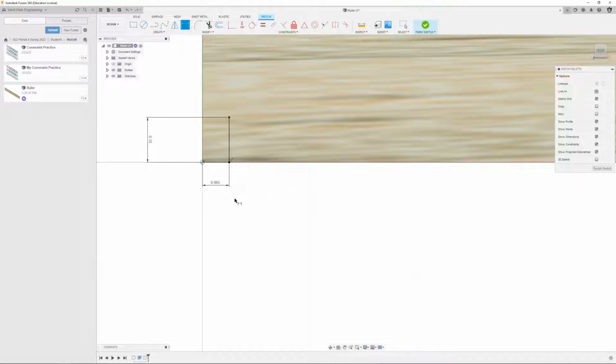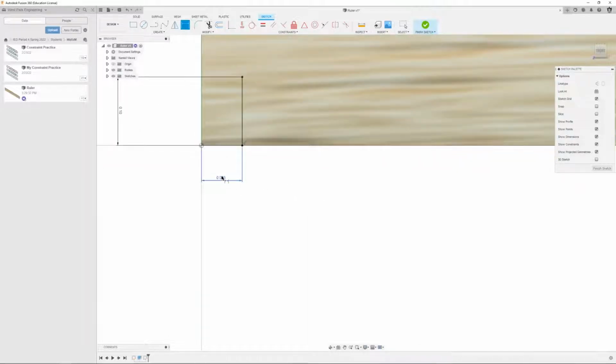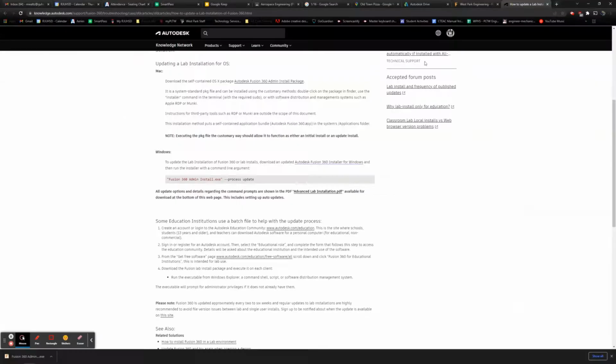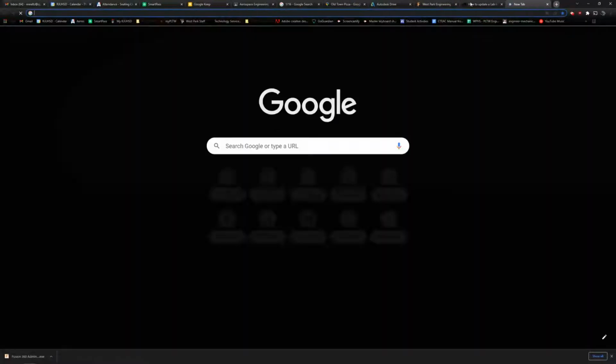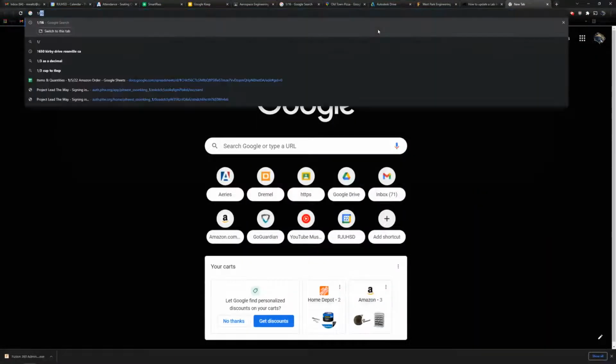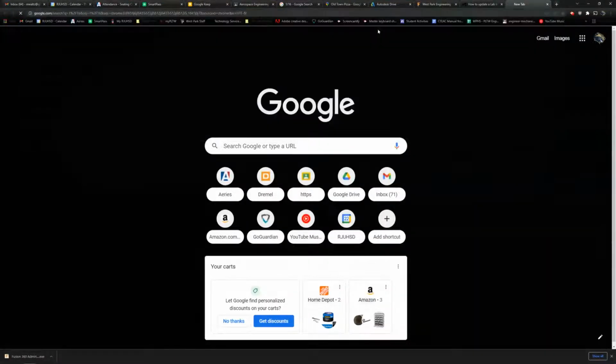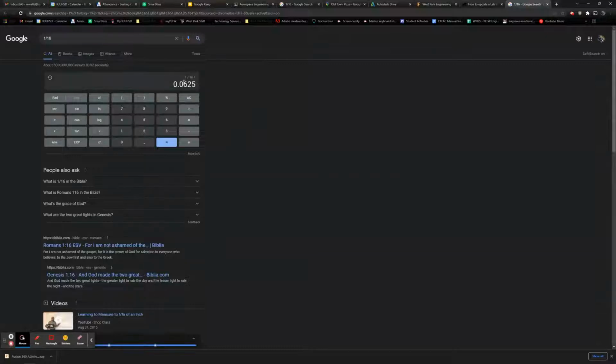Hit enter. Now you will see that it displays a decimal, 0.063. This confuses a lot of people. 1/16 of an inch is not 0.063. 1 divided by 16, let's put this into the Google calculator, is 0.0625. And so what Fusion is doing is rounding that number off for display. But in its memory, it is exactly 1/16 of an inch.